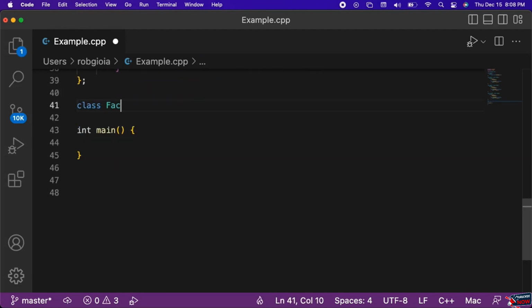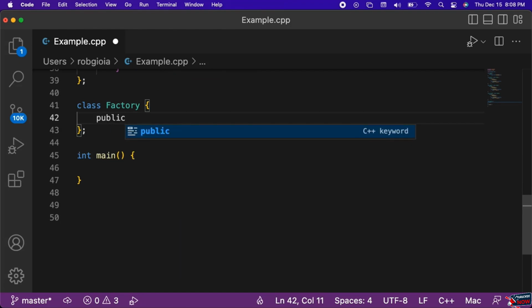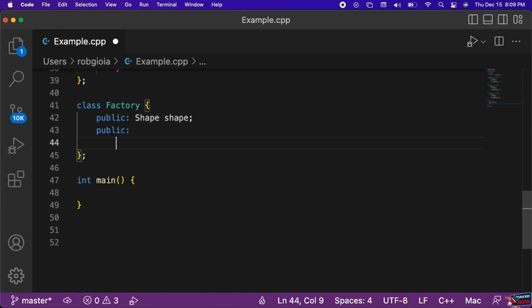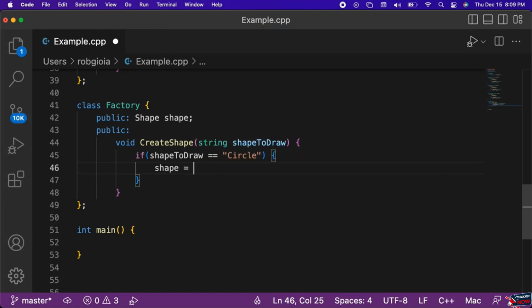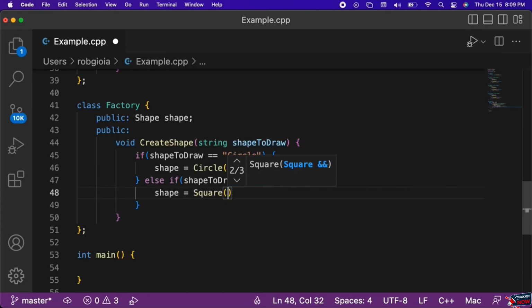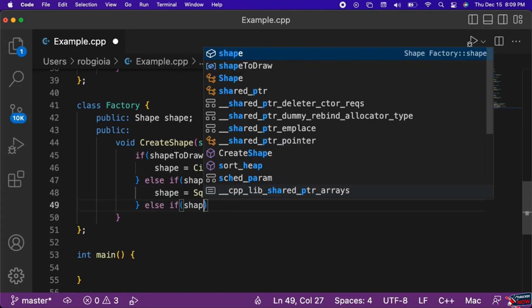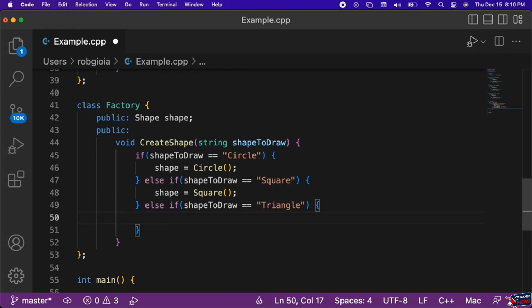Time to create our factory class. Inside of this class, we will have a public variable of type shape named shape. Then we will have a public function with a void return type named createShape. It will take in one parameter, a string named shape2draw. Inside of this function, we will check if shape2draw is circle. If so, we will set shape equal to a new instance of the circle object. Else, if shape2draw is square, we will set shape equal to a new instance of the square object. Else, if shape2draw is triangle, we will set shape equal to a new instance of the triangle object.